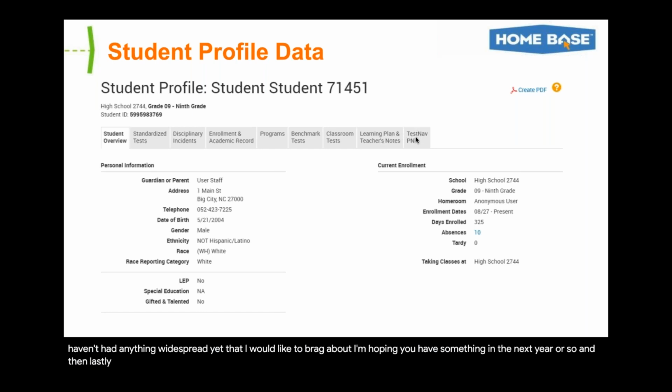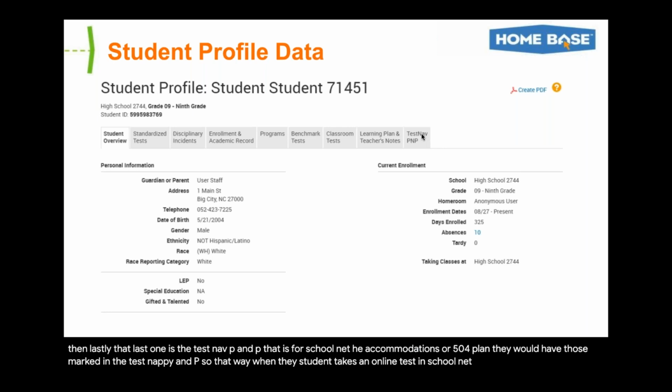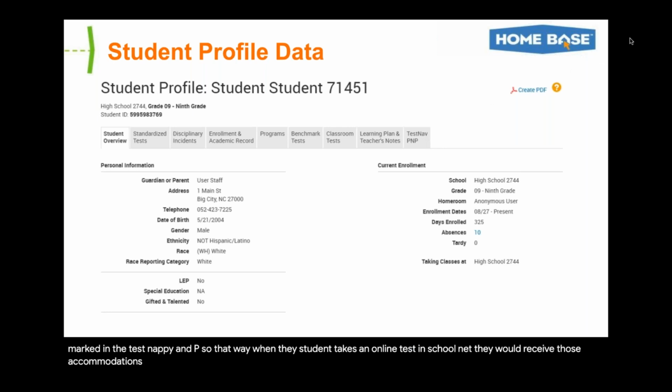And then lastly, that last one is the TestNav PNP. That is for Schoolnet. It is where if a student has any accommodations or 504 plan, they would have those marked in the TestNav PNP. That way when the student takes an online test in Schoolnet, they would receive those accommodations.